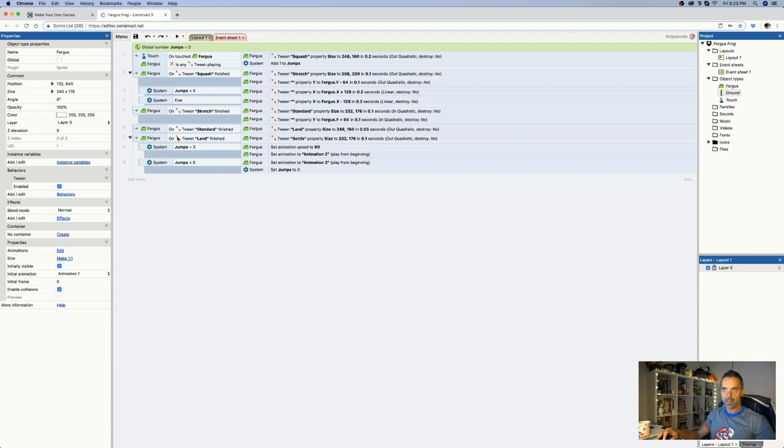The reason we count the jumps is that when Fergus lands, it checks whether it's on 3 jumps, which means the end of the screen, and if it's on 3, he's going to turn with animation 2 from right to left. And if it's on 6 jumps, which is going to be back at the start, 1 2 3 4 5 6, then he's going to turn again from, I'm just getting my directions wrong now, left to right, which is animation 3, and then we set the jumps to 0. So basically this happens on the tween landing finished.